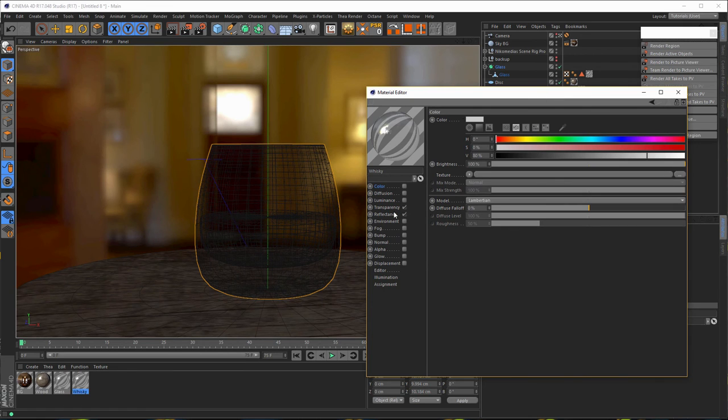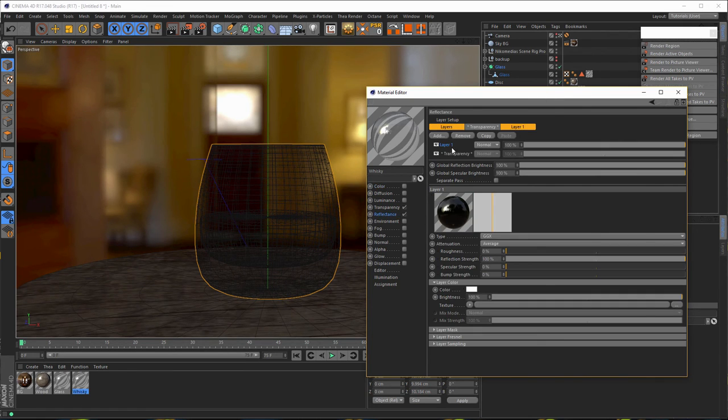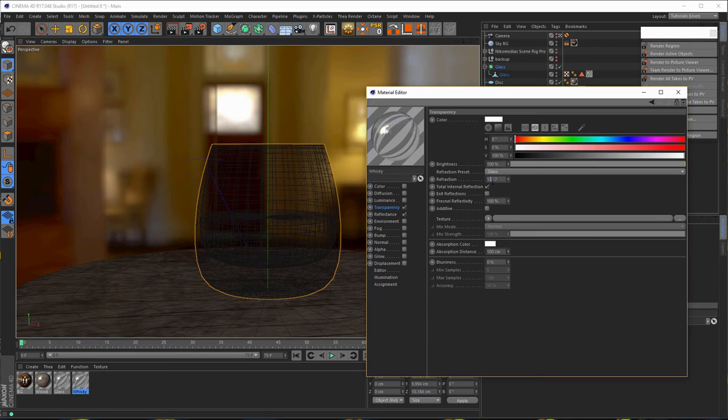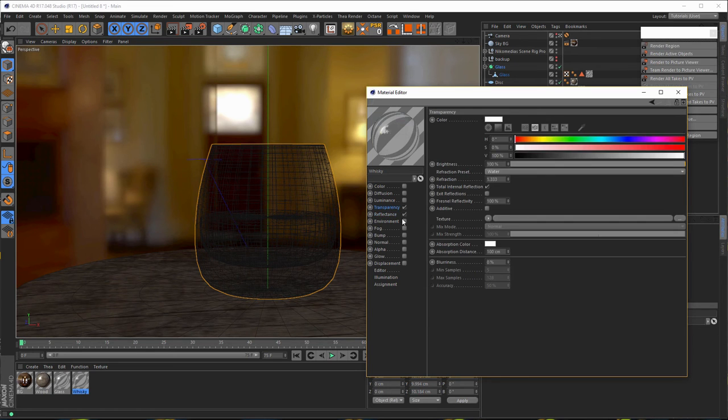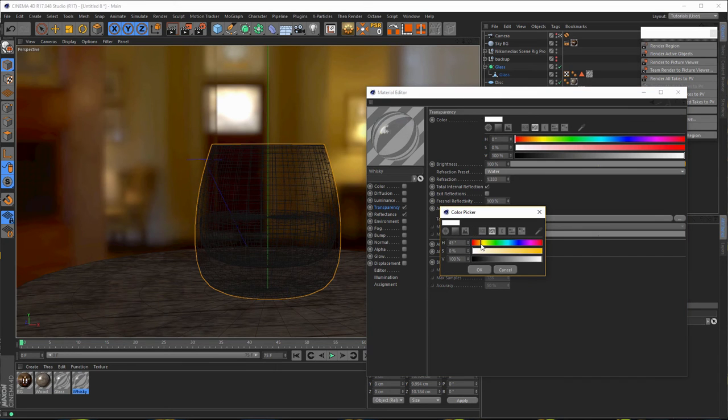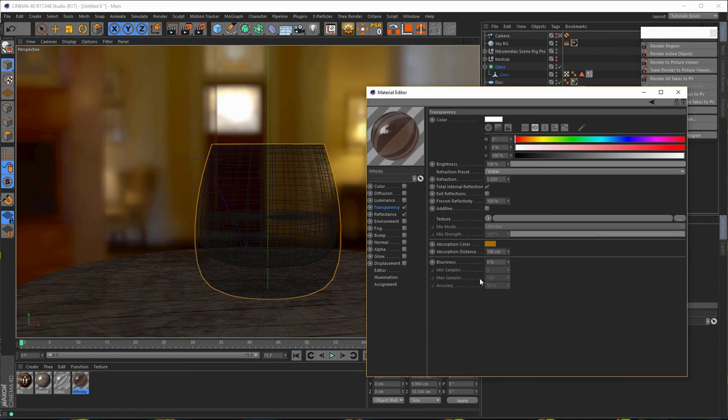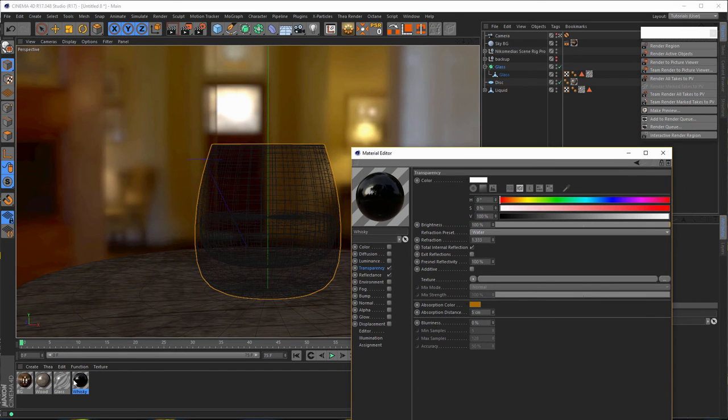Oh, and now we have to play. This is reflectance, of course, we need, but that's all the same, but here with the whiskey I want to do it like water. I don't drink it like water, so don't misunderstand me. See? And here an absorption color, like a little whiskey color, more orangey, like that, okay. And this is a small glass, so let's see, 5. And put it on the liquid.